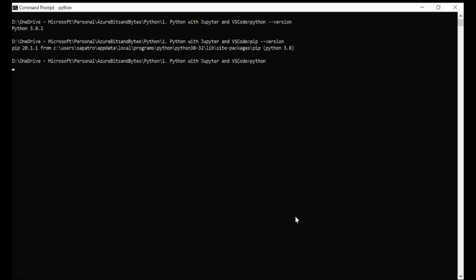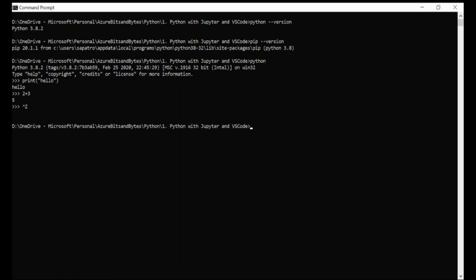So type in python and then you can write down your program like this. Let's say I want to print a message saying hello. So I'll be able to do so. So this is the interactive mode of development. And if I want to add two numbers, I would be able to do so. And then to exit this prompt, I can just do Control Z, or I can do exit within the round brackets, and then it would exit the prompt.